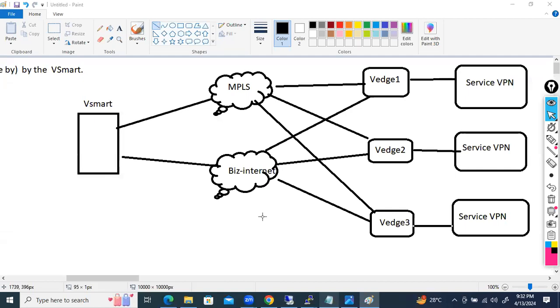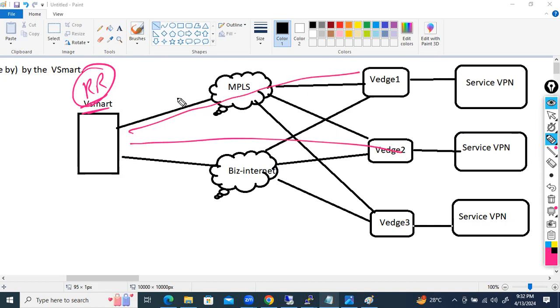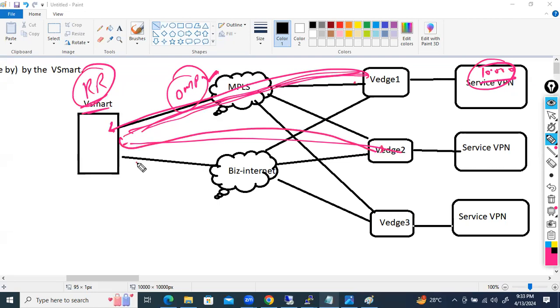So guys, just try to understand. Here the vSmart is just working as a route reflector. All the routes are going to be exchanged by the vSmart only. Between the vEdges and vSmart, there is a protocol known as OMP, which exchanges the routes between the vEdge and vSmart. Suppose there is a network 10.0.0.0. What will happen? The vEdge will advertise it to the vSmart, and then the vSmart will further advertise it to the other vEdges.